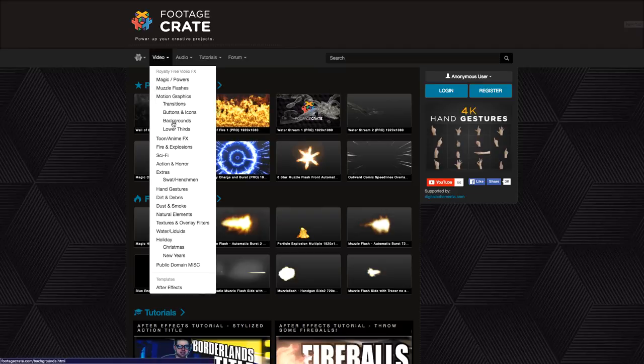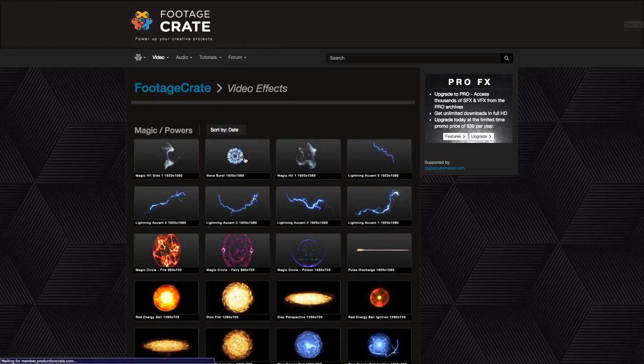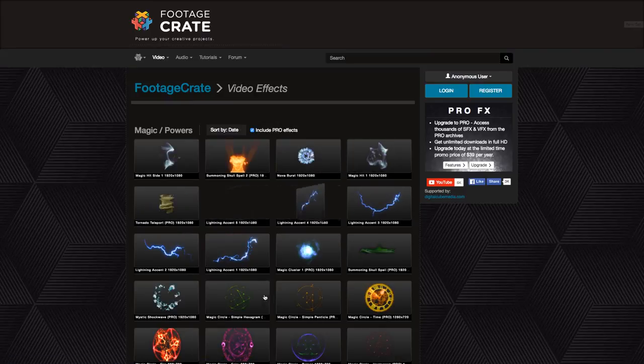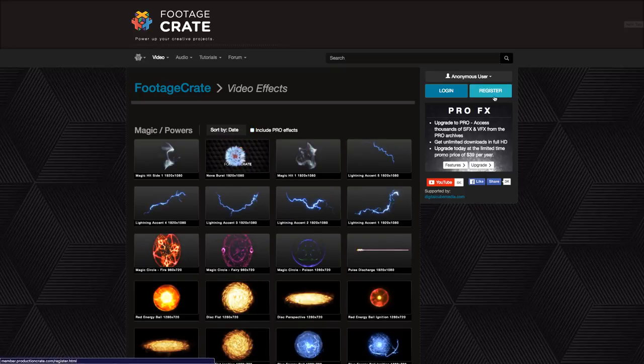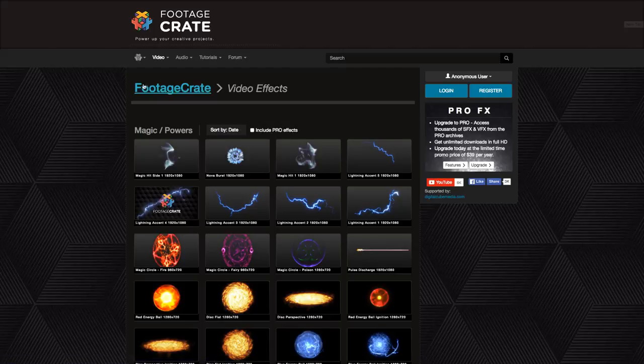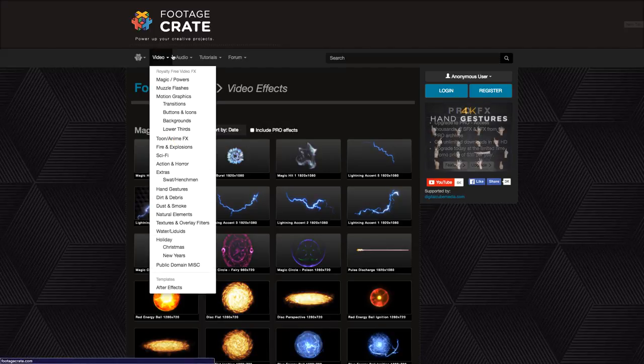As you can see, there are loads of different categories. For example, there's some really cool magic powers effects which you can get, and these are all the free ones. They also offer pro effects, which you can see all sorts of different pro effects here. Now you do need to register as a user to start downloading, but all you need to do is register with Facebook or Google+, and that's the minimum that you need to do. So yeah, highly recommended for all of these video effects.